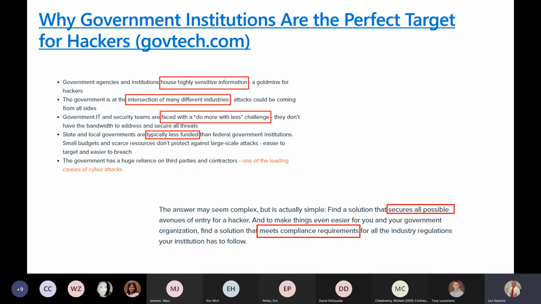Now, let's talk about the same issue and how it hits closer to home in the government space. These are some excerpts from a recent article that was published in August of 2021, but still very timely and relevant for those in the public sector. Let's take a look at the title: Why government institutions are the perfect target for hackers.